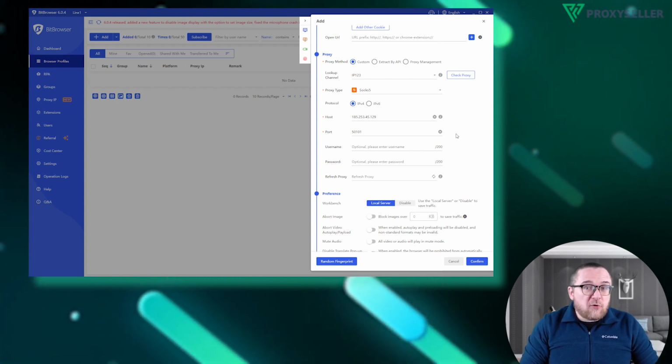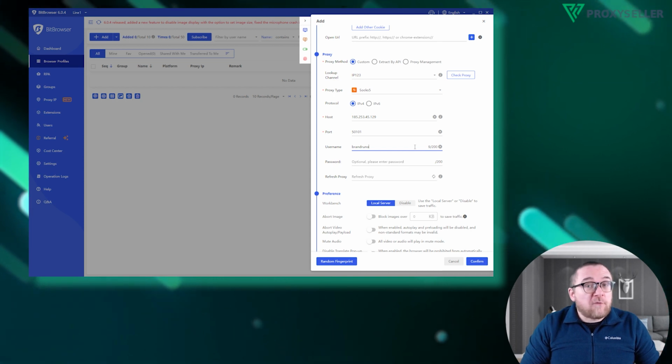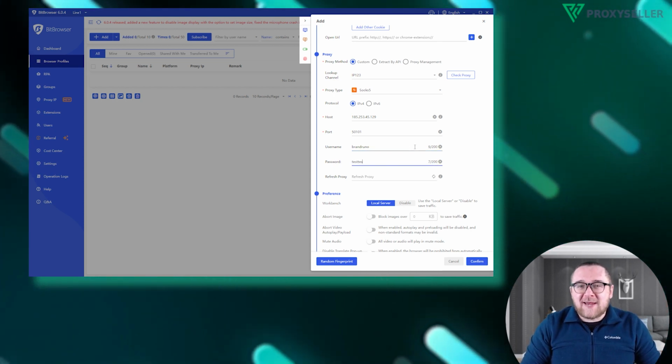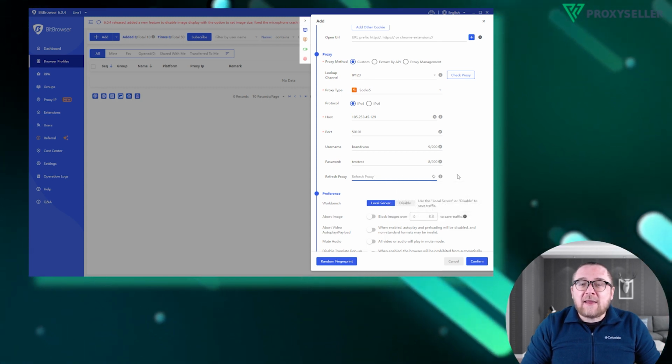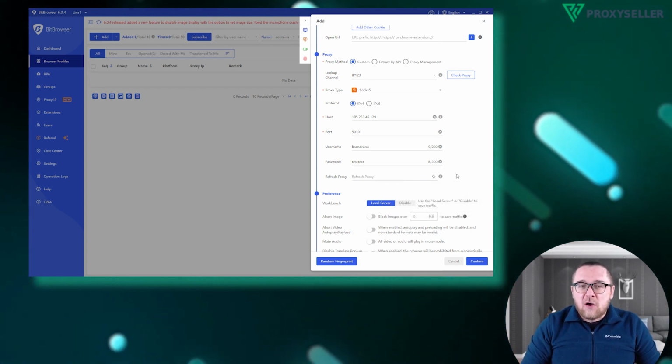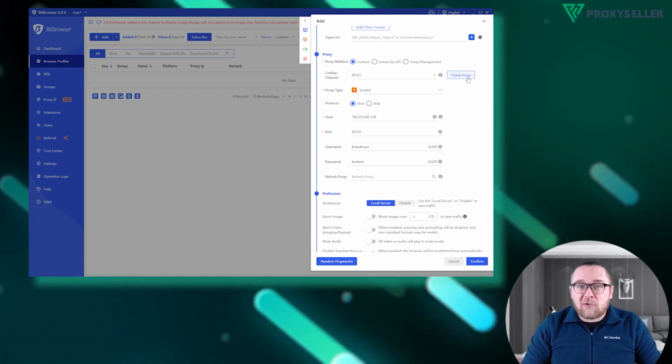If using a free proxy, username and password fields are not needed. However, for a private proxy, fill these in. If your proxy supports manual rotation, add a link in the Refresh Proxy field. Once all proxy data is entered, verify it by clicking Check Proxy.